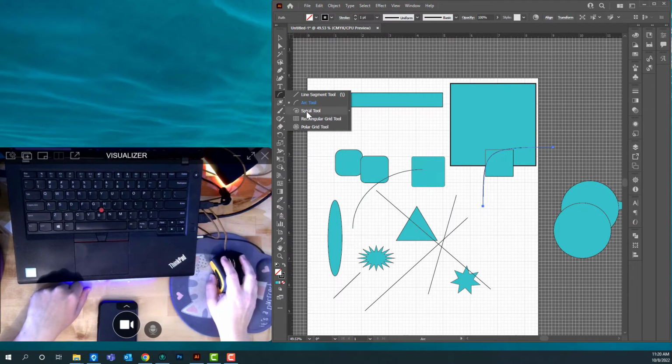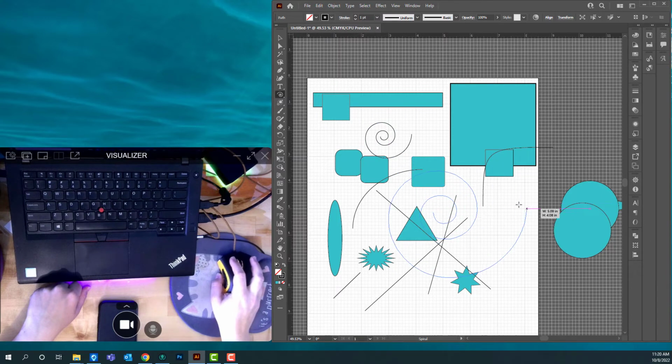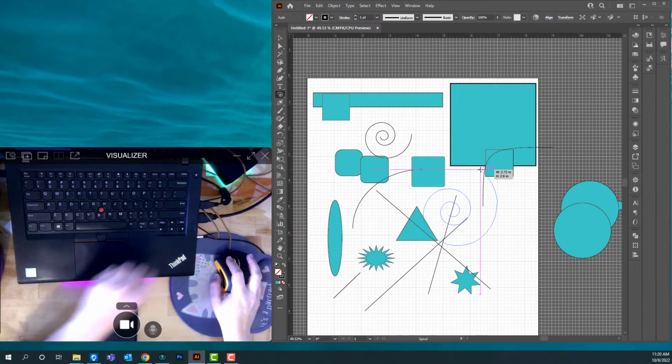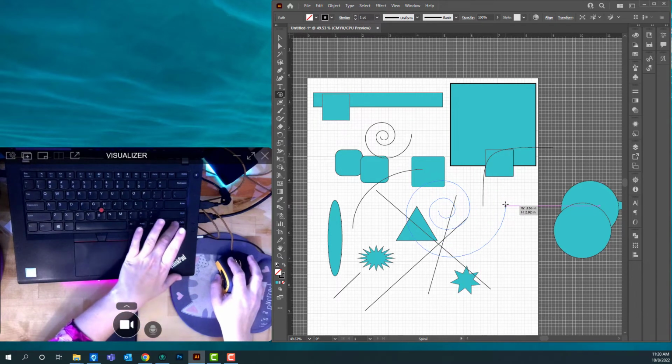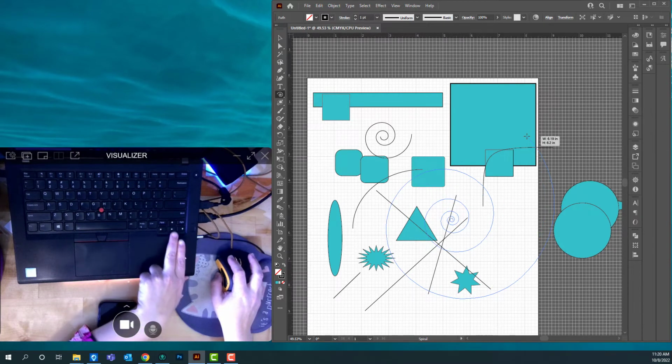Right click again. Spiral tool creates spirals. So you click and drag to create spirals. The direction in which you turn kind of determines which direction the spiral is going in. And you can also add line segments to it by hitting the up arrows to make the spiral more spirally, or down arrows to make the spiral less spirally.